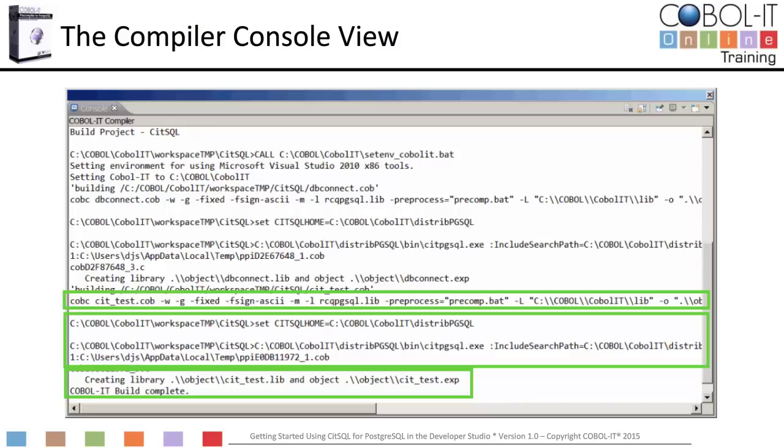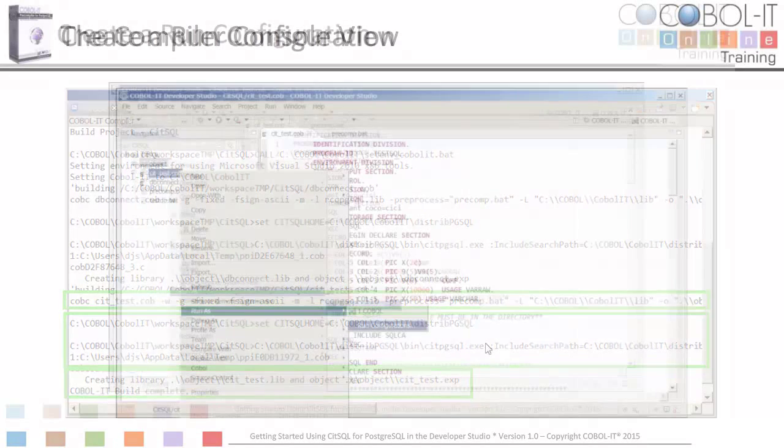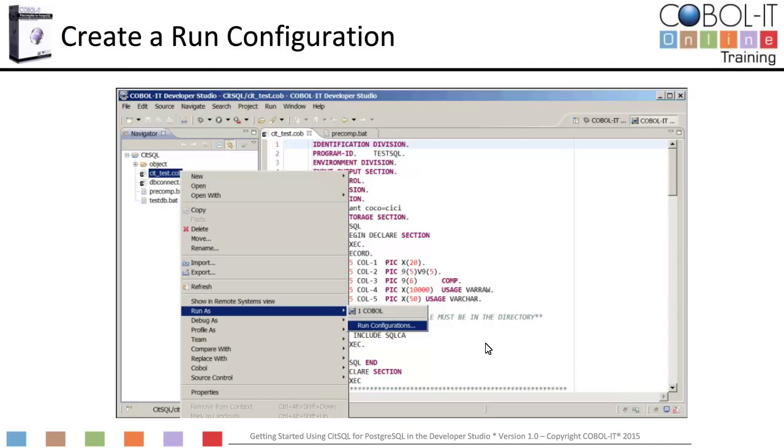Now, we will set our run configuration. In the run configuration, we will set the environment variables required by COBOL-IT and PostgreSQL for the runtime environment. To create a run configuration, select the sample program in the Navigator window by clicking on it. Then, right-click on the sample program to see a drop-down menu. Select Run as from the drop-down menu, and Run Configuration from the subsequent drop-down menu. This will open the Run Configuration wizard.